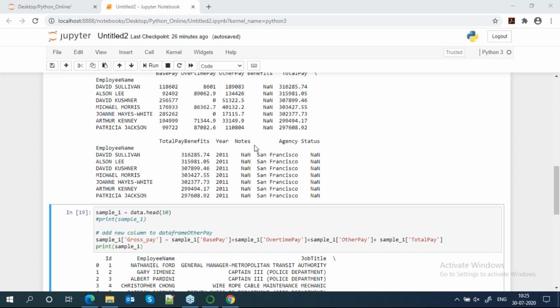Can we insert the particular column before or after, at a particular location? By default, it will come last. Yes, but we can do that.